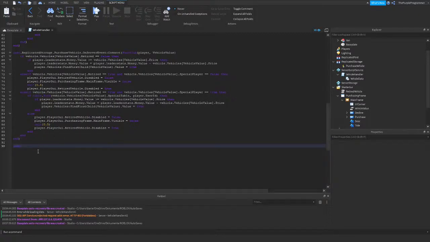So there's one thing left. The data saving. So going to, if the player removed, local key equals player.UserId. Local, I'm just going to call it tab, and loop through in pairs, loop through player.Vehicles:GetChildren.